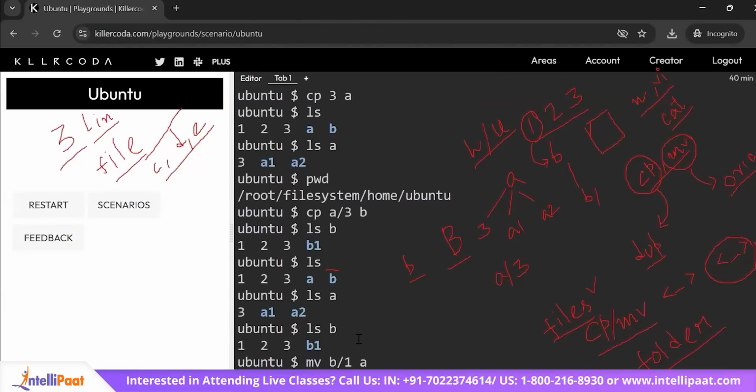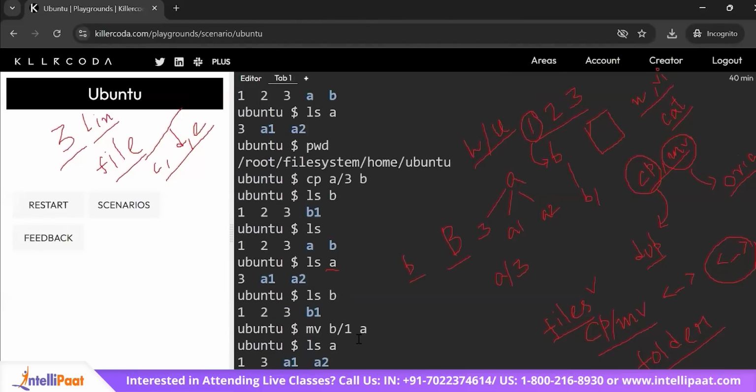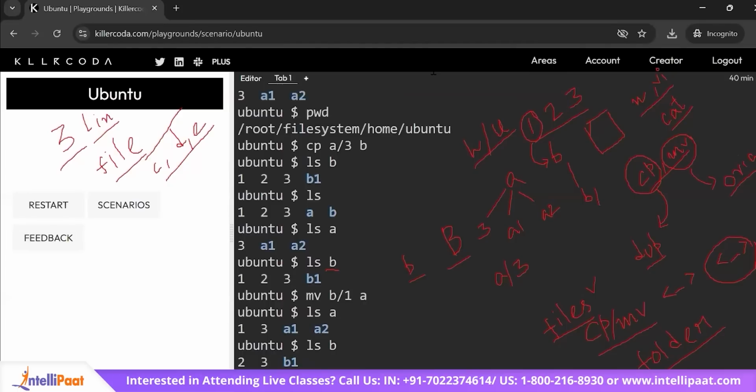This will cut that file. 1, you can see. Yes, so it did cut that file 1, which was available here. You can see when I did ls earlier, there were 3 files, 1, 2, and 3, but now there's only 2 and 3. Why? Because I cut that file 1 from that B folder and I pasted it inside the A folder.